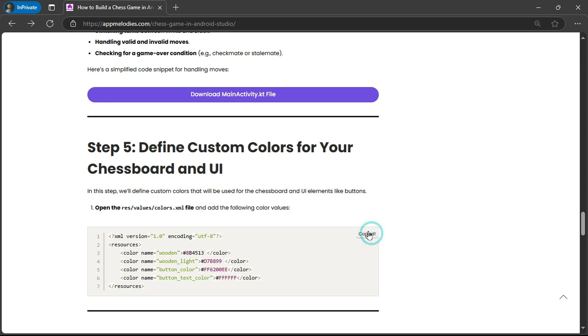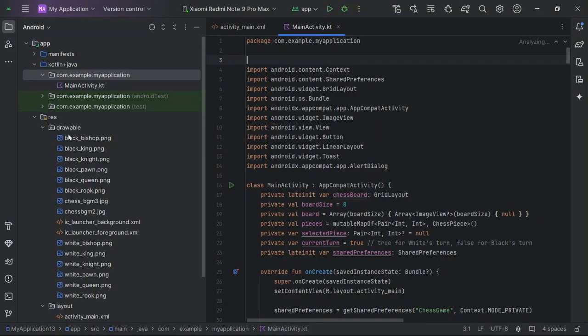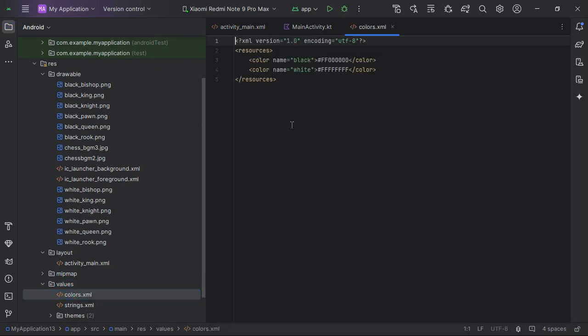Step 5. Customizing UI and colors. Let's give our game a cool wooden chessboard theme. Open colors.xml and add these custom colors. Next, update styles.xml to refine the app's theme and button colors.